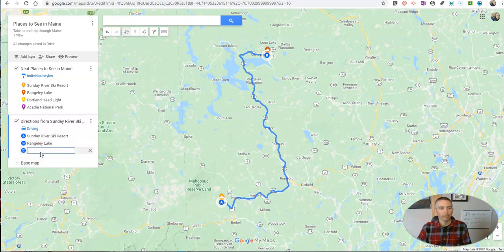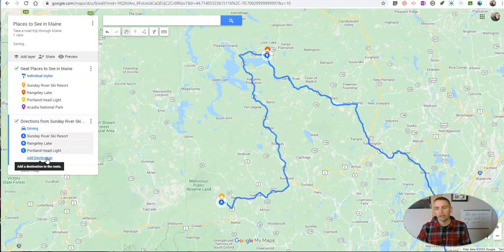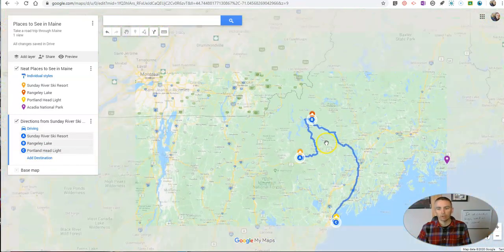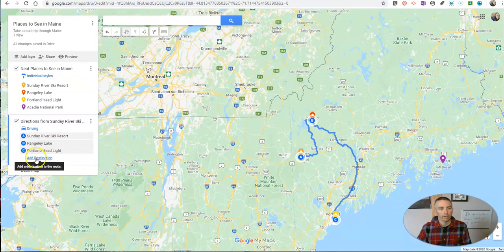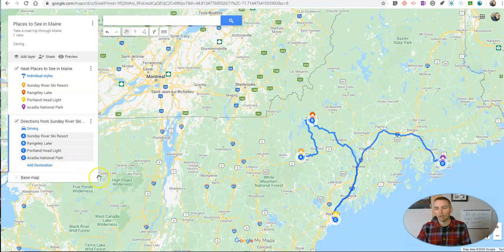Let's add another destination. I'm going to type in Portland, and it's now connecting all those places for me. And I'll add another destination. And now we have Acadia. So now all those places have been mapped for me.